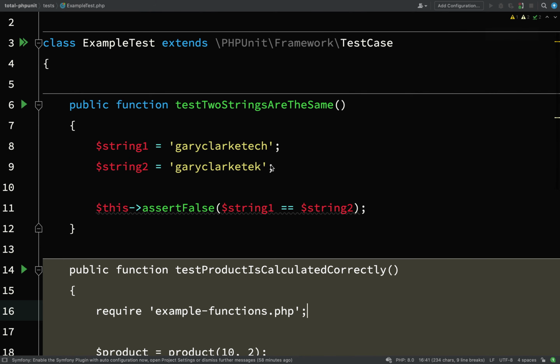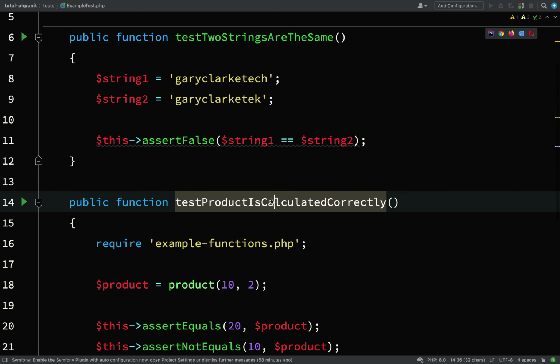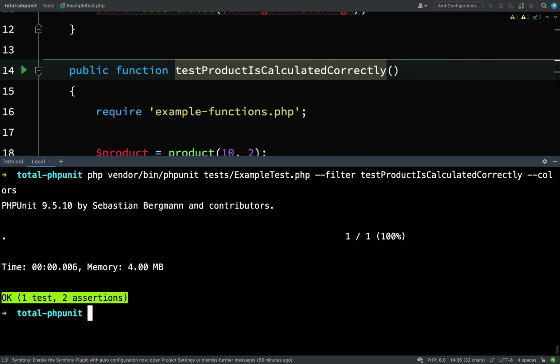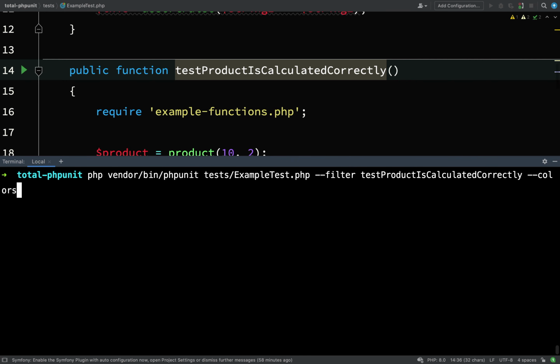We actually changed the name of it, didn't we? So we actually need to grab the new name here. Good job I checked. Okay, so I'm going to just delete the old name, run that. So we're running example test and we're filtering for product is calculated correctly, and we're also adding the colors option because we've decided that we're going to use that from now on. Okay, one test, two assertions. Let's actually now remove that filter. So I'll clear the terminal and we'll go and just remove the filter, which means that we should run two tests from the file.